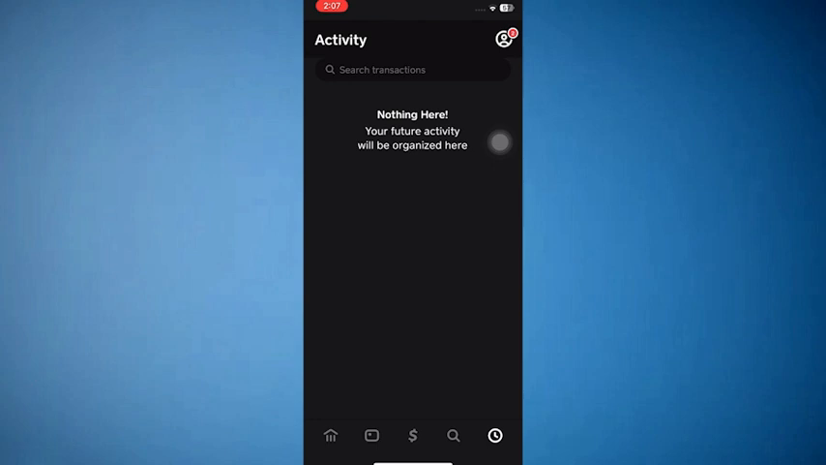Accordingly, tap on the three dots at the top right corner of the screen. Then tap on Contact Cash App Support and type Cancel Refund Request in the chat box. Now what you want to do is wait for the reply from Cash App Support.